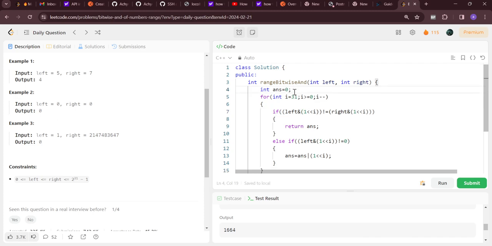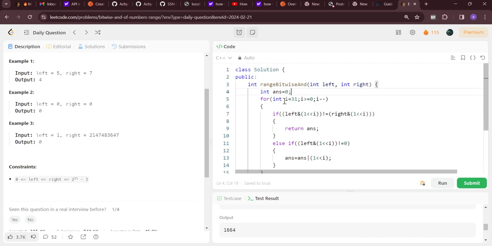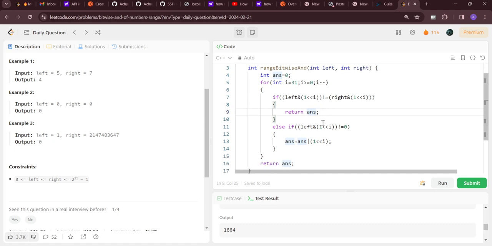We are just taking the answer and then we are moving from the leftmost bit, the 31st bit, till the 0th bit. Here we are going to check whether the particular digit is matched or not. If it is not matched, then we are going to return the answer. Why? Because all the other digits can be made 0 by changing this particular digit, which is 0 to 1 and then 1 to 0.